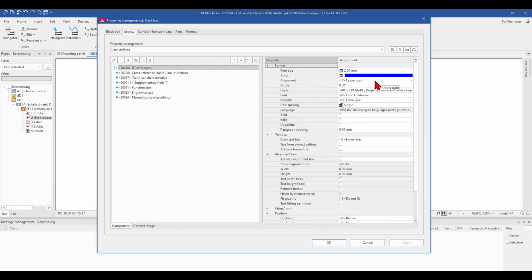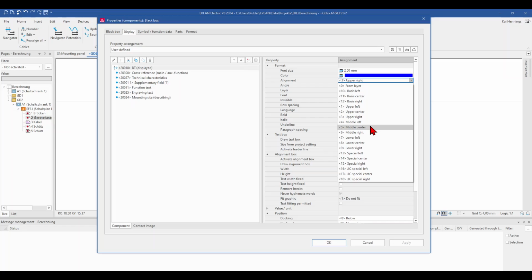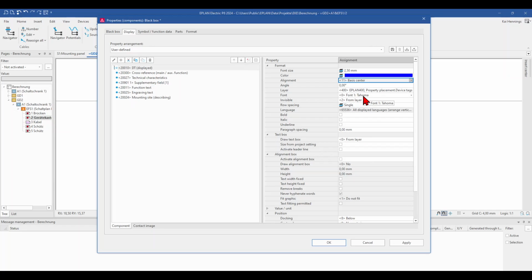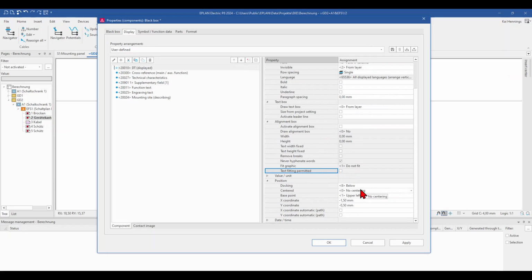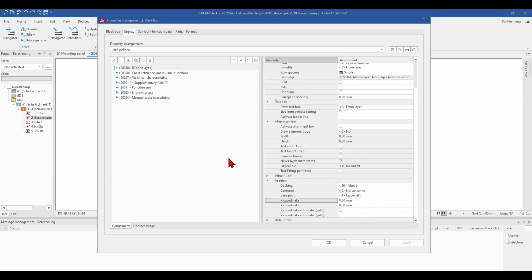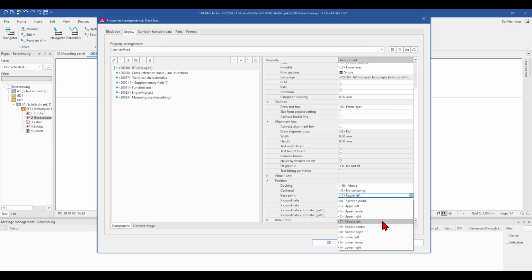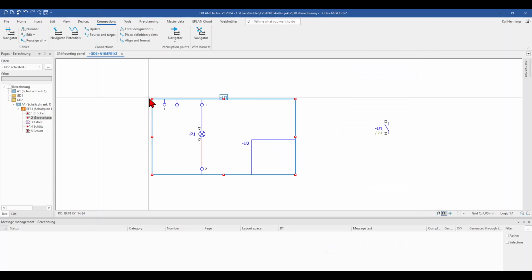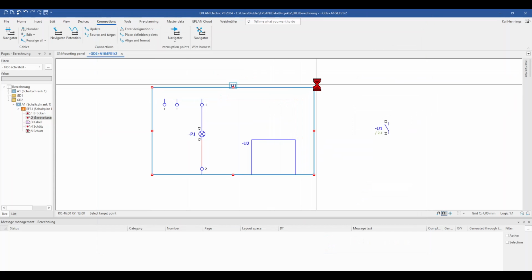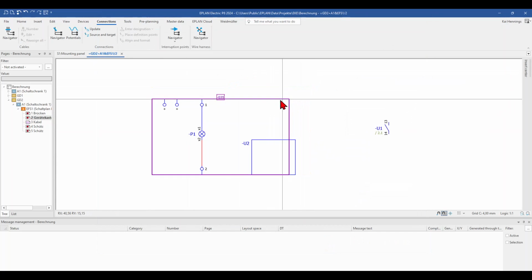And first of all, we need to change the alignment, change to basis center, and the docking position should be above. And we can also delete here the offset. And we need to change the base point from upper left to upper center. Now we click apply and OK. And when we now change the size of our black box, it always stays in the center.